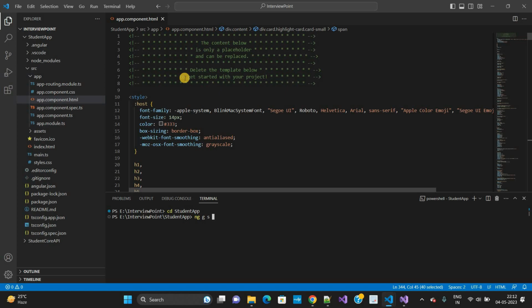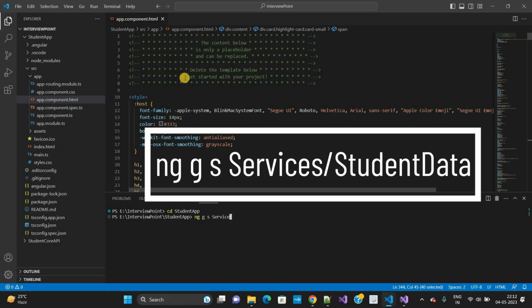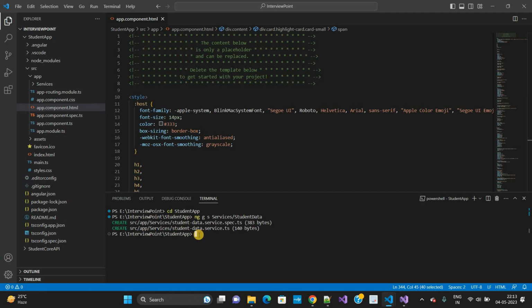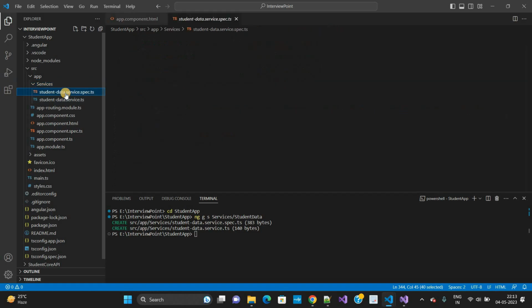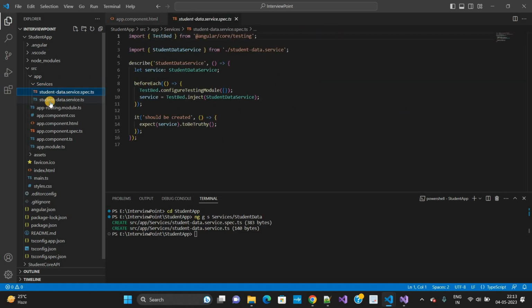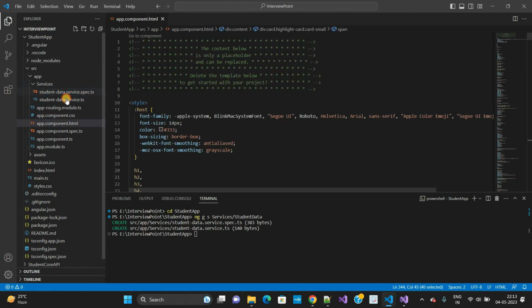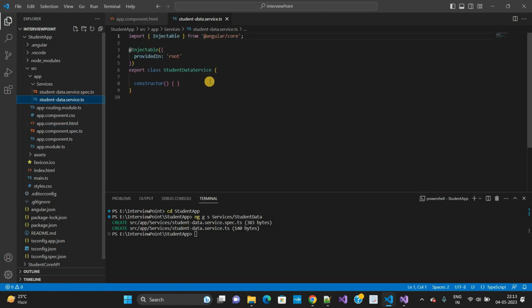Okay, so services are very important to call the APIs. Services will be the folder name, and inside this I need to create, suppose, student service, or we can say student data. Okay, like this we can create our services. So this service I am going to create, and it will take some time. Now our service has been created for us. Now you can see student-data.service.spec.ts and student-data.service.ts. So these files are important for me, student-data.service.ts. So I will write my code here.